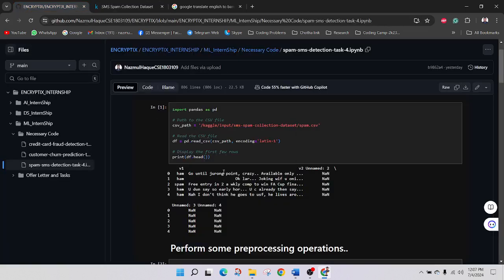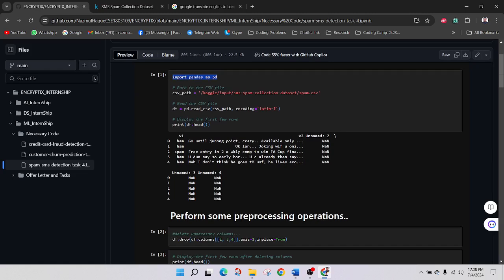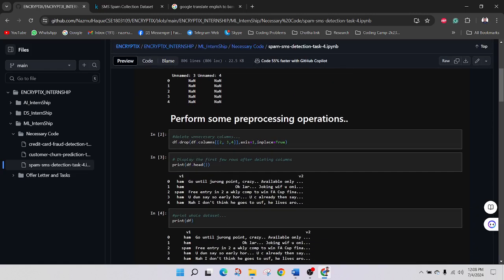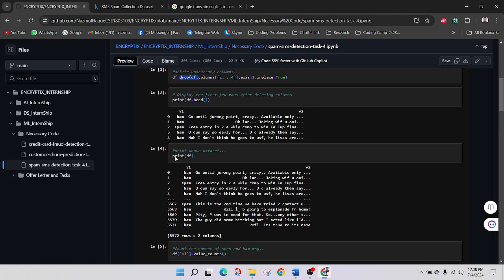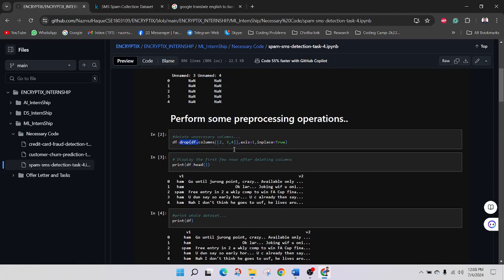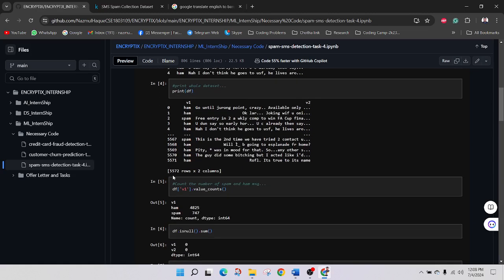Here's the implementation of our project. First of all, I import the pandas library that is required to read the CSV file. Here's the pictorial view of our dataset. We need to perform some preprocessing operations on our data. First, we drop unnecessary data like the last two columns. After removing this unnecessary data, our dataset contains 5,572 rows and two columns.